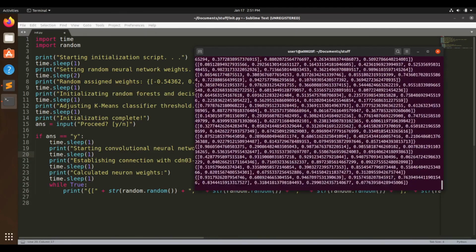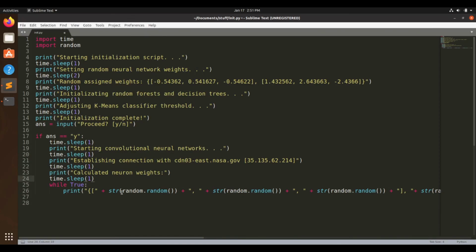Okay, so let's see what's going on here. So it's printing a random value, comma, random value, comma, random value. So you get the point of it. And you can see it says establishing connection with nasa.gov, and lists our IP address here. And yeah, so basically this is your script here that you can use. I'm going to see if I can copy and paste this in the description if there's enough room, that is. And then you can copy and paste it and you can run it and people think you're hacking.